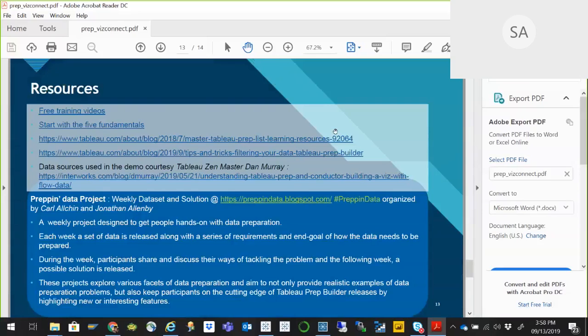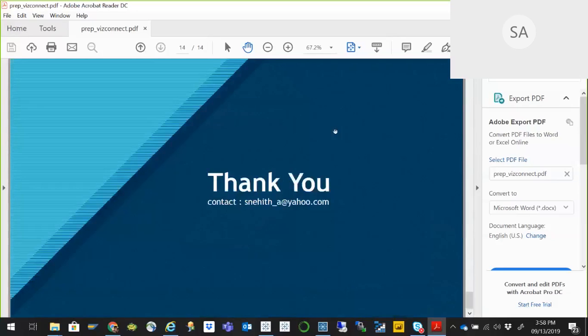So I've shared some resources, and if you want to practice, Tableau Prep Builder comes free with a Creator license. There is a social community project called Preppin' Data, wherein a weekly data set is posted by Carl Allchin and Jonathan Allenby on preppindata.blogspot.com. You can take data sets from them and look at how different people are generating different Tableau Prep flows. So that's all I had for today.